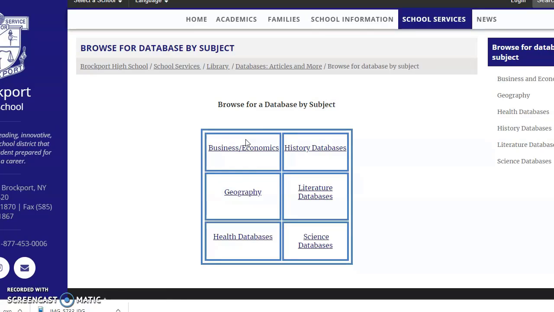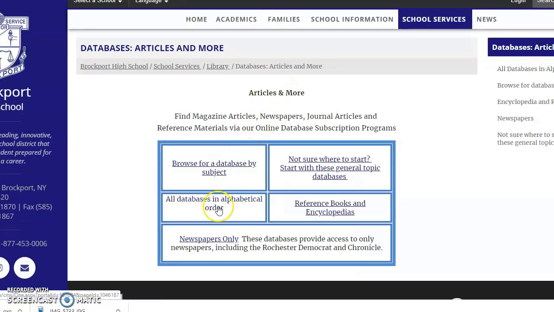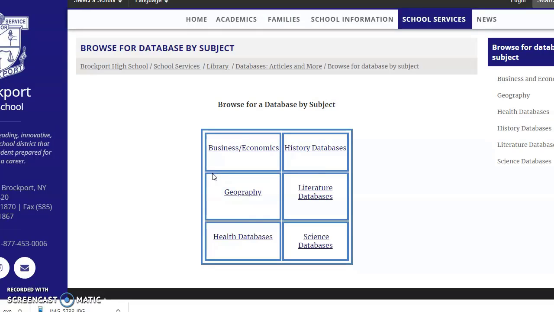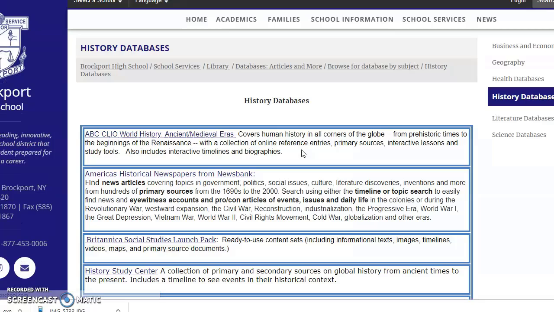Let's say your history teacher comes in and says you're going to do a research project on ancient China. Well, you can certainly go to all the databases in alphabetical order and scroll through until you find some that deal with ancient history in China. But a shortcut and a little bit more sophisticated search strategy would be to click on databases by subject.